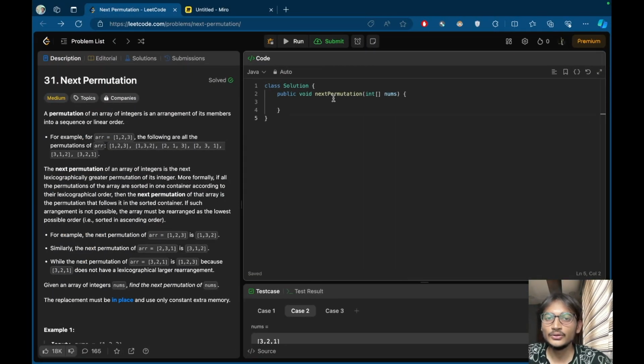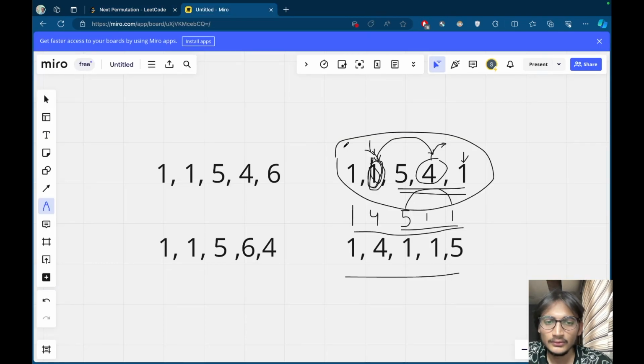Hello everyone. So today we will be solving another question on LeetCode, which is next permutation. What we have to do in this problem is, from all the possible permutations of a given number, which is 123 in this case, find the next greater element, which is going to be 132. So how can we approach this problem? Let's move on to the screen.